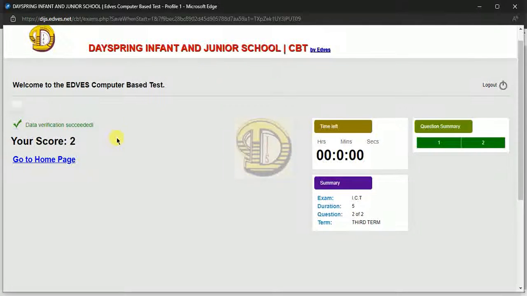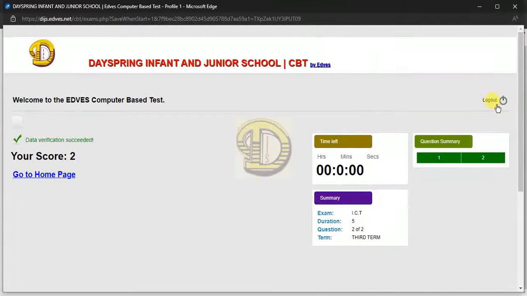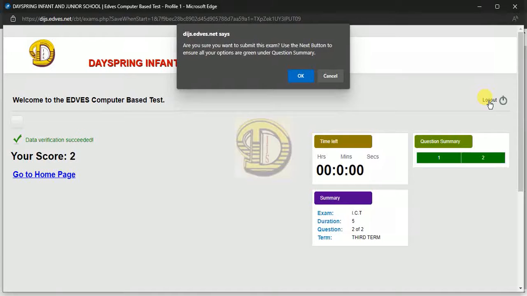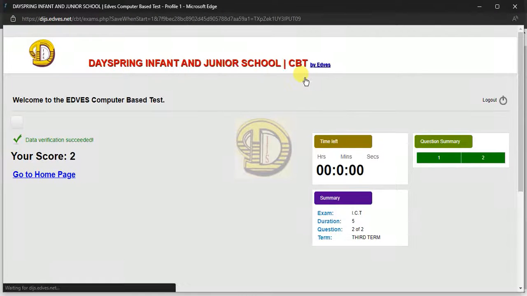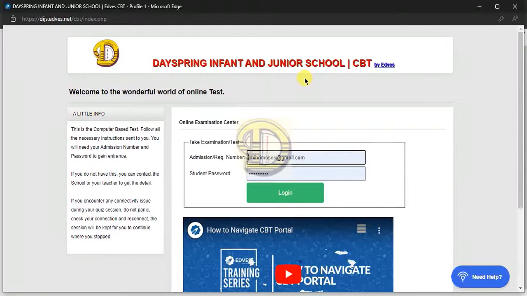Of course, you can see it has shown me my answer because 2 plus 5 is 7. And the object there was a ball. That means you are done with your CBT test. And then you can click log out. Very simple and easy to use. And of course, the moment you've clicked log out, your teacher will automatically see your score. That's very good.